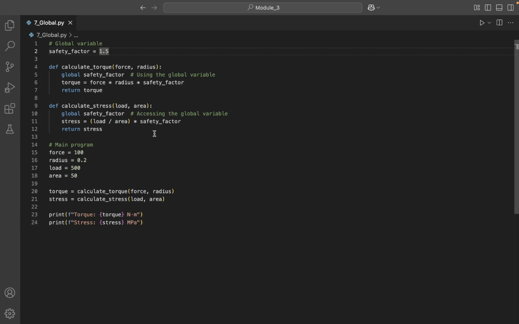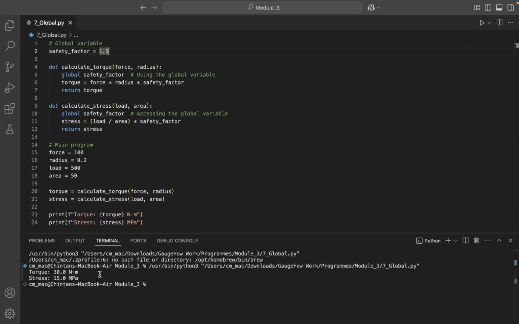Now to run this program, we require different arguments, that is force, radius, load, and area. During the call of the function, as you can see, we are just passing two arguments, force and radius, and due to the declaration of the global variable, safety factor can be accessed easily throughout the program. So it will access the value of safety factor to be 1.5 in both cases, and it will give us the output for the calculation of torque and stress. Let us run the program to check the output. So here you can see that we are getting the value of torque as well as stress.